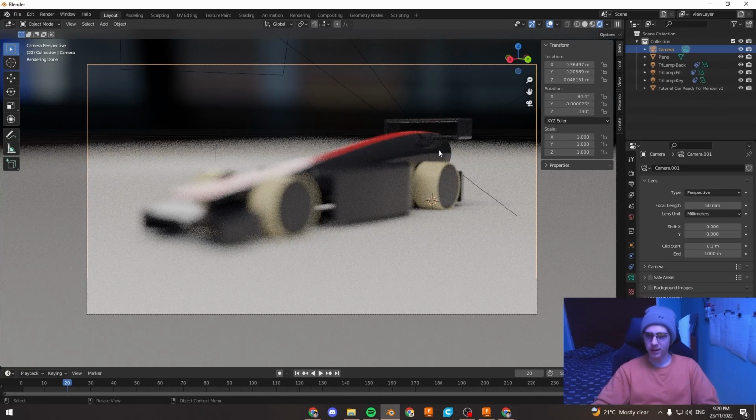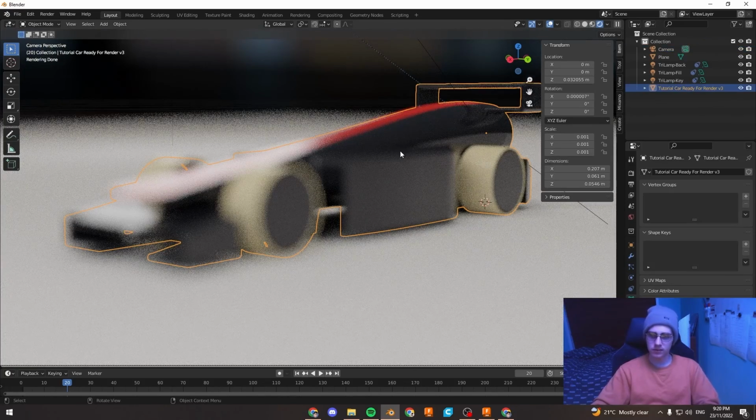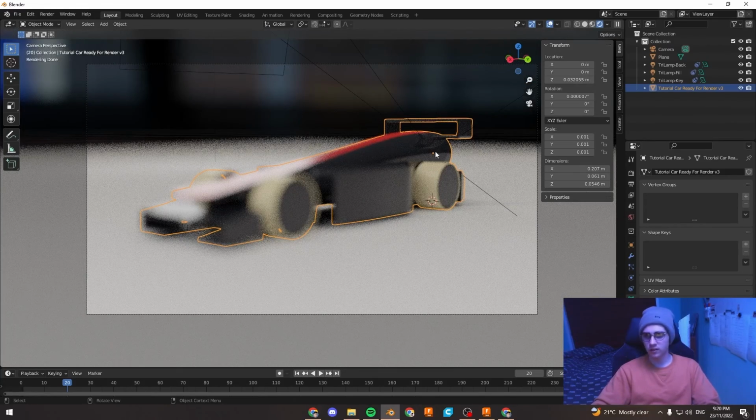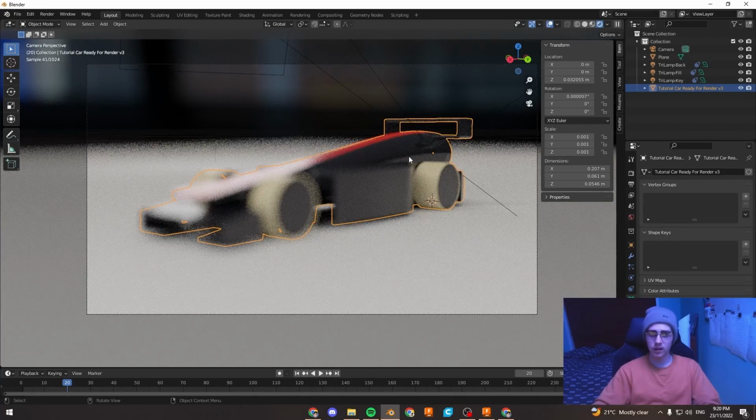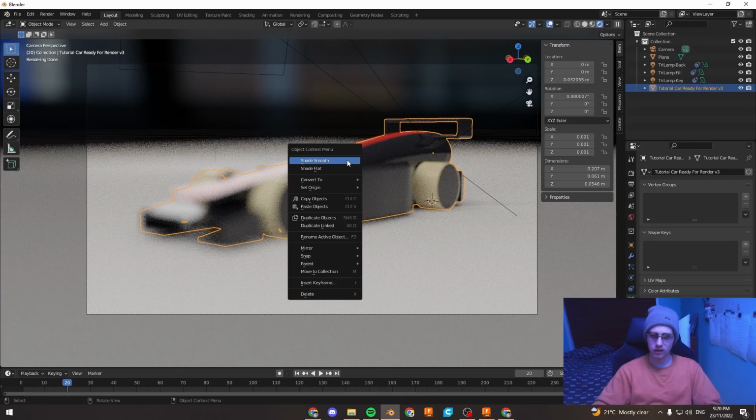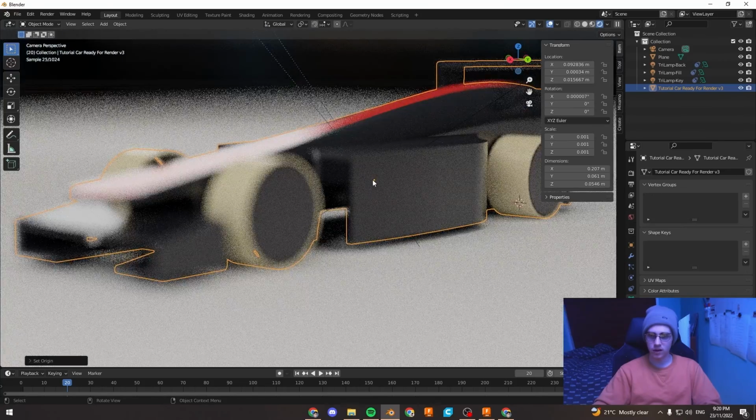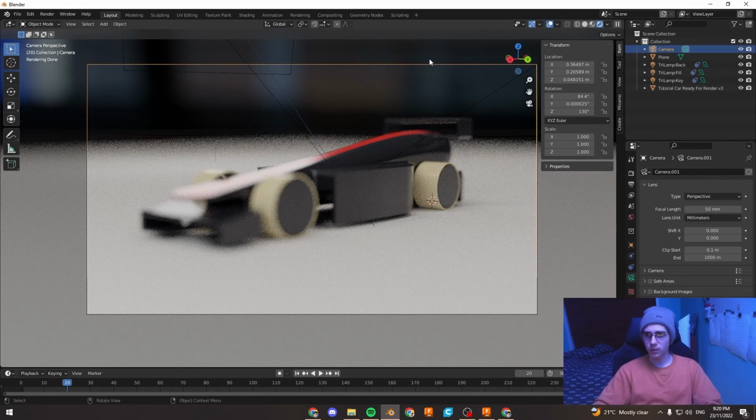That is focusing on the back of the car for some reason, and the reason for that is because the origin of the car, or what Blender thinks is the center point of the car, is actually right at the back. So if I were to rotate it, you can see it rotates around the back of the car. I wanted to change that to the center, so if I have the car selected, right click, set origin, and then origin to geometry, that'll just chuck it right in the middle. Still way too blurry.